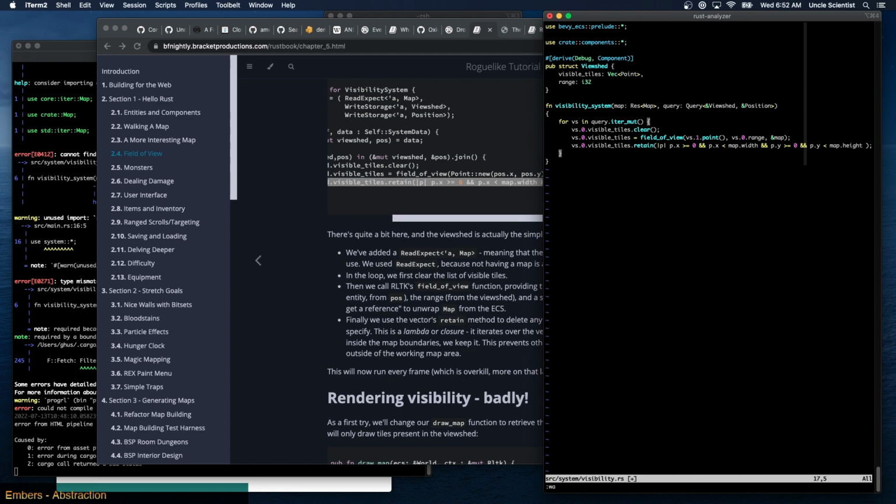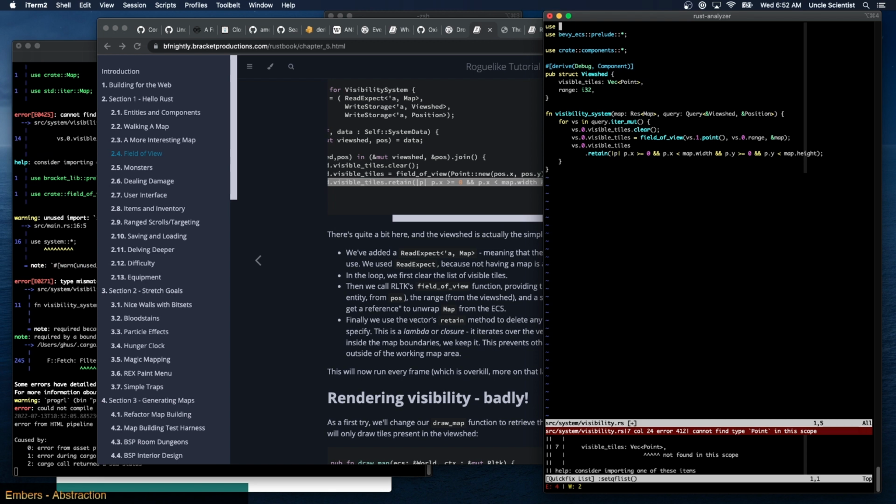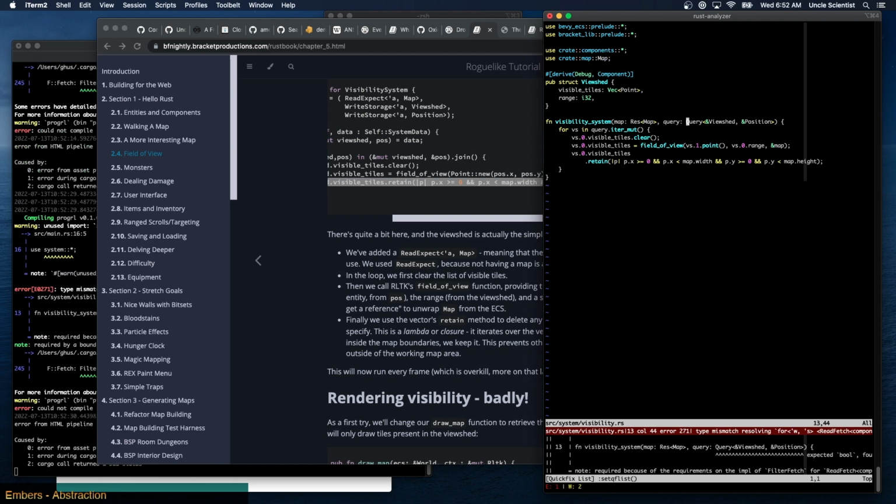Okay, so that should be the visibility system, and now we have to add it to, oops, point. Yeah, use bracket lib. And map doesn't exist. Really? Where's map? Oh, map's not a component, it's a resource, so it's in a different thing, right? So use create map. Map. And query. Oh, that's right. I keep forgetting that this is a tuple.